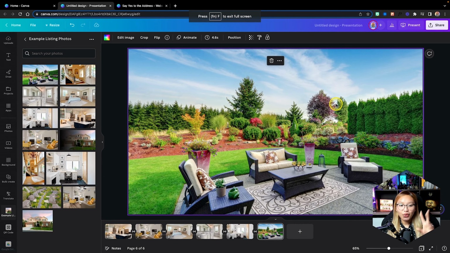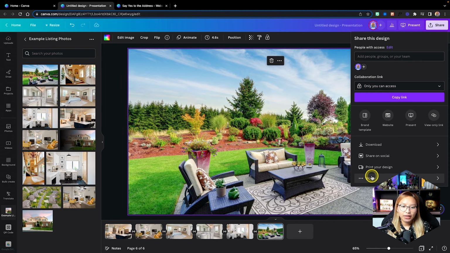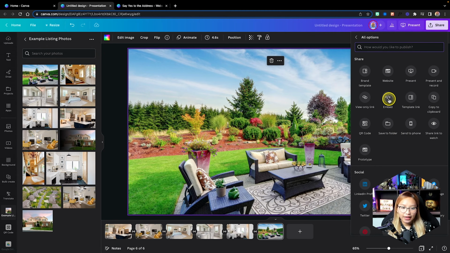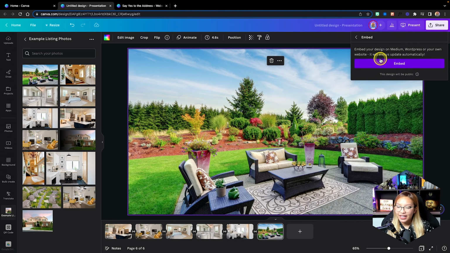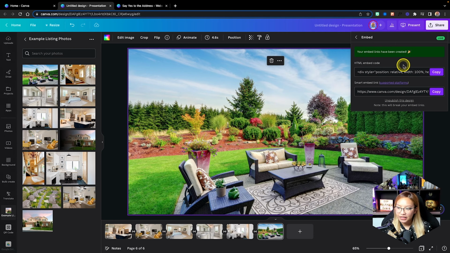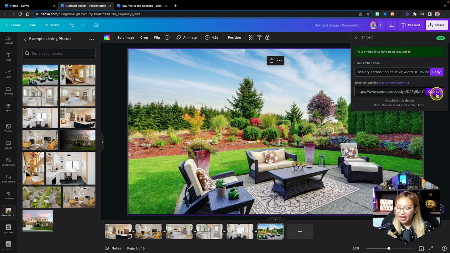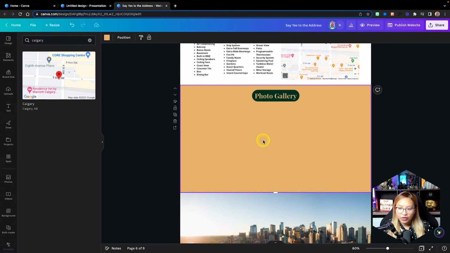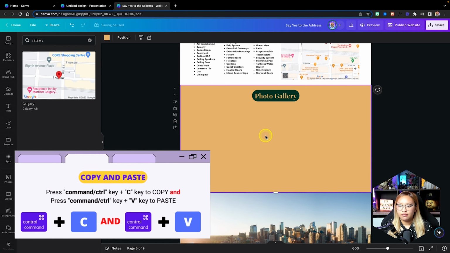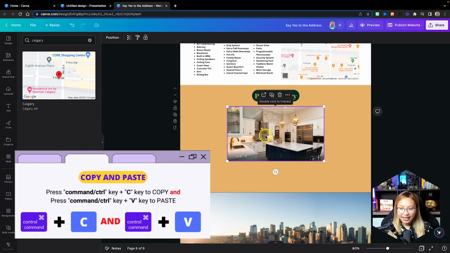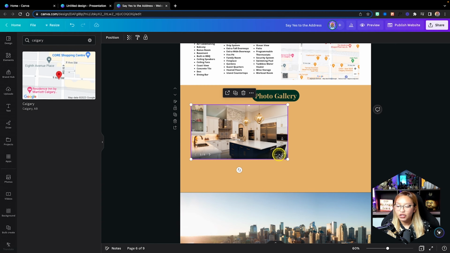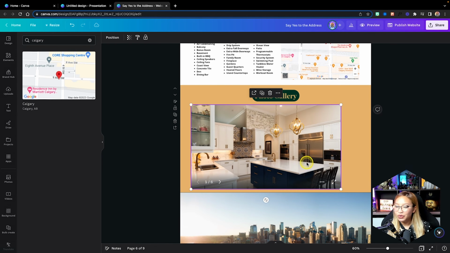Now that we have our photo gallery finished, we're going to go up to the share button, and we need to go to the more down here, and we are looking for the embed. Click on that, and then we're just going to put embed here. Click on that, and then we need the smart embed. Copy that, go back into your landing page, and at this point click on the page, and then we are just going to simply Command or Control V. Give Canva a second, and boom, you have your beautiful photo gallery.